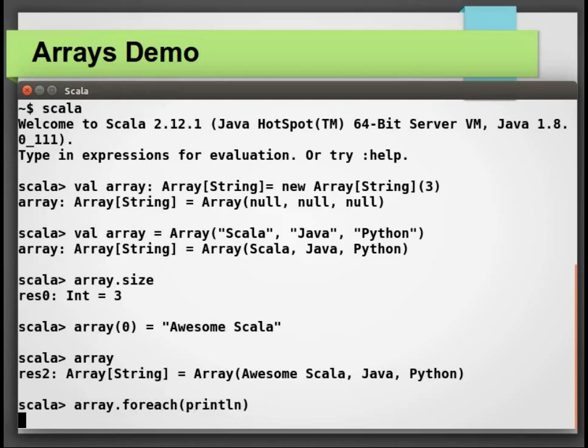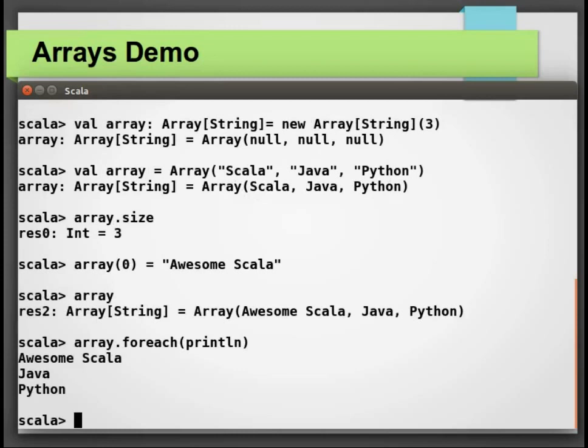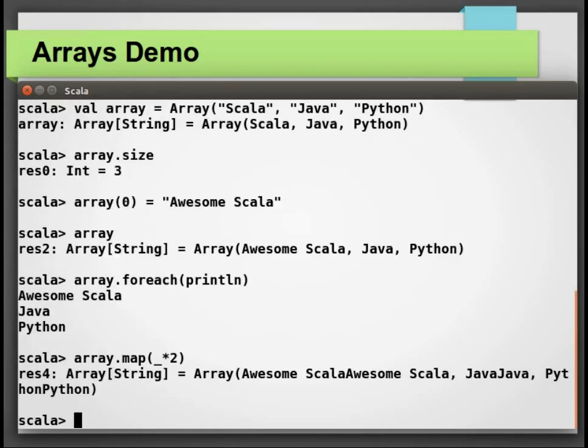Similar to list, you can also invoke other higher order functions such as foreach and map on array. Here is a brief example of foreach and map used on array. There are many more higher order functions available. You can refer to Scala docs and play around with all those higher order functions.